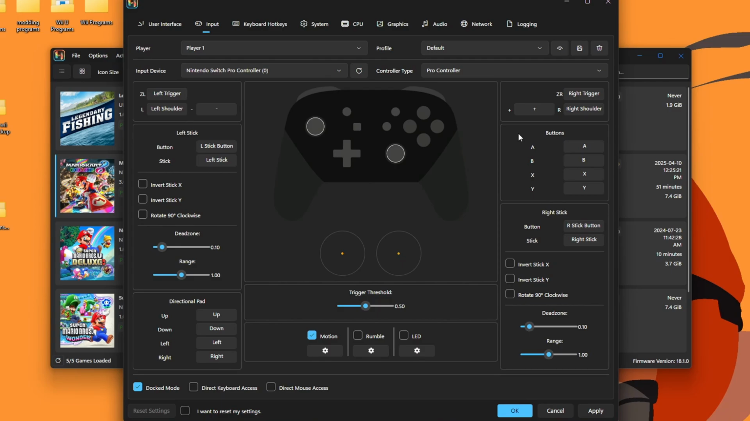So if you want to change your button mapping, all you do is select the button in the settings here and then click that button on your controller that you want it to be. So I'll change this to B to show you. So press B and now it is B for the A button, but I don't want that. So I'll change it back to A.